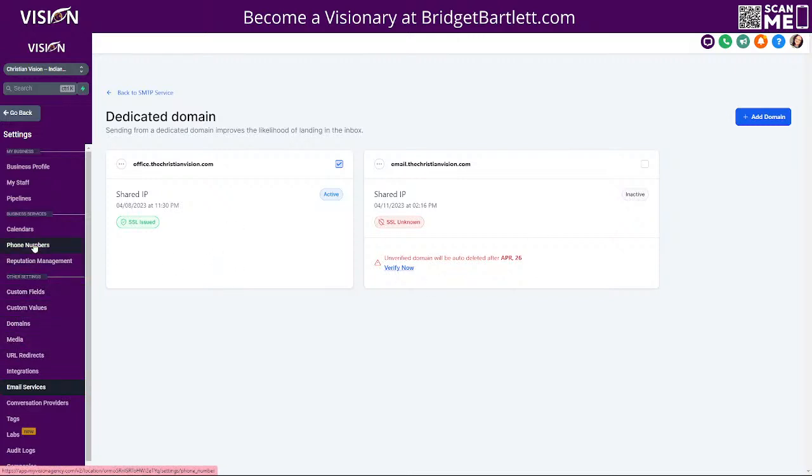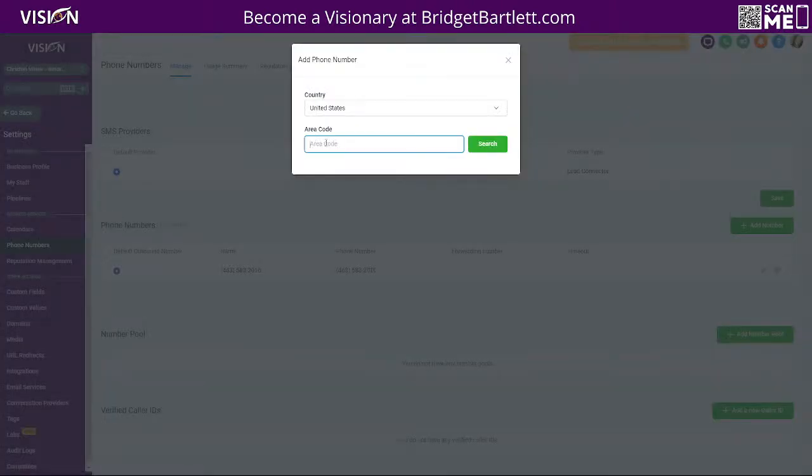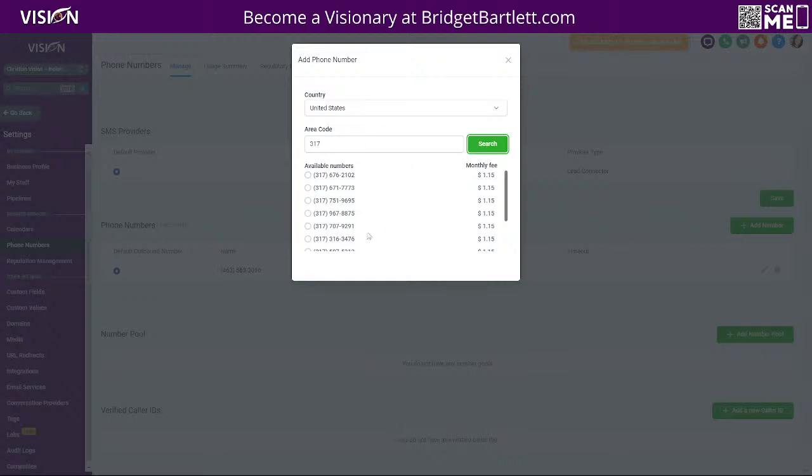And the next thing we need to do is add a phone number. Okay, I've already added a phone number here, but it's really simple. All you need to do is go to the phone numbers, go to add a phone number, and then you want to put in the area code of the phone number that you want to use. So I'm going to type in 317, and it's going to give me now a list of all the phone numbers available.